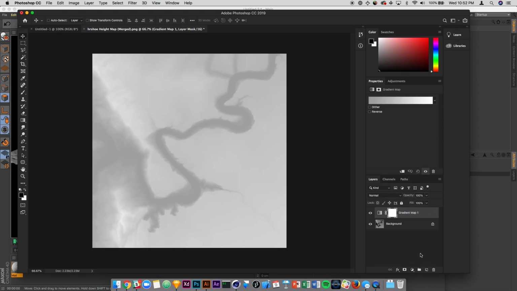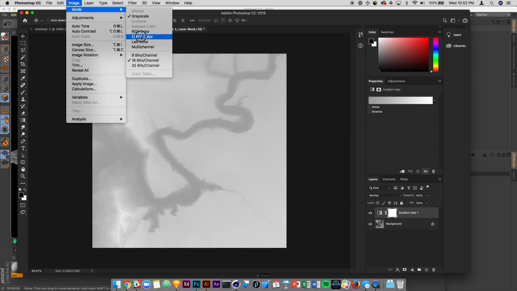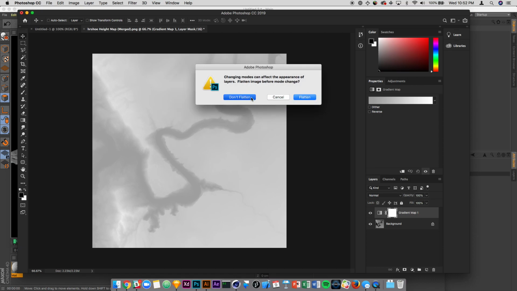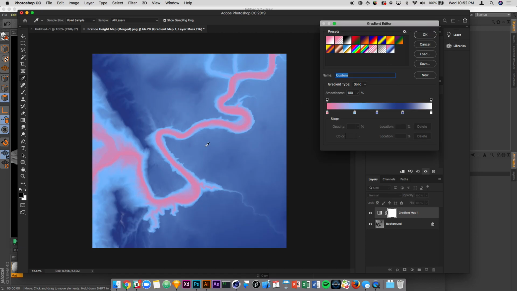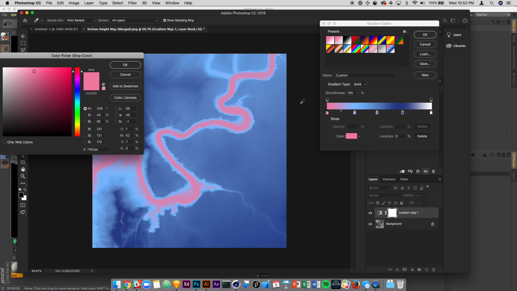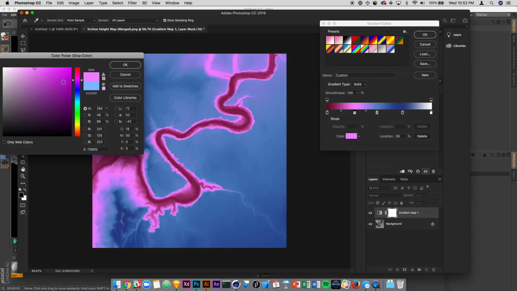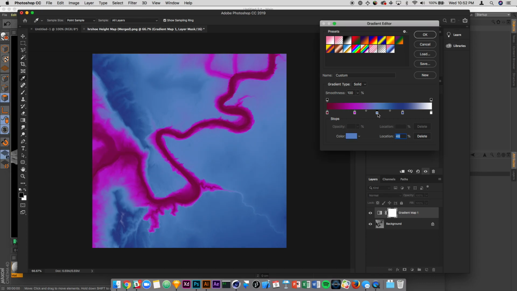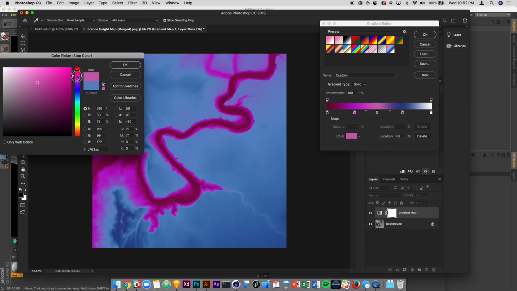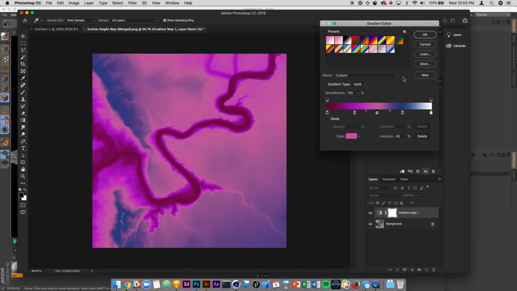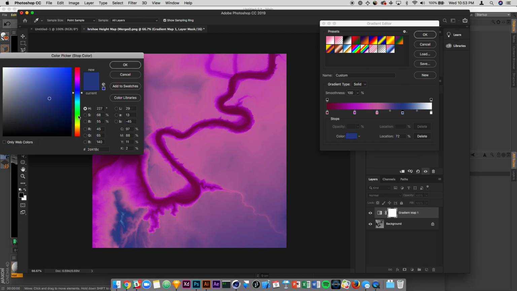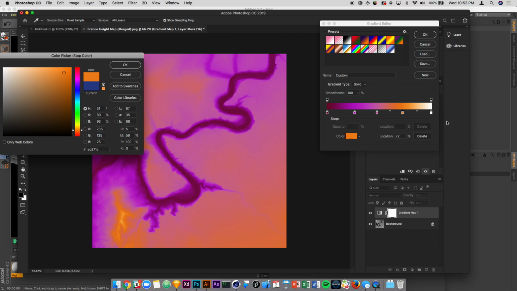So I can do something like this, put a gradient map in here. Oh, I need to change the mode to RGB. Don't flatten. Let's change this. And now we have this texture, right? So I can change this down to a purple. Change this to, let's see, pink. And then we'll change this to orange and a white. We'll leave that.